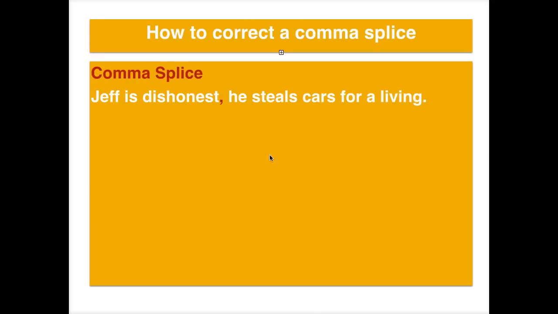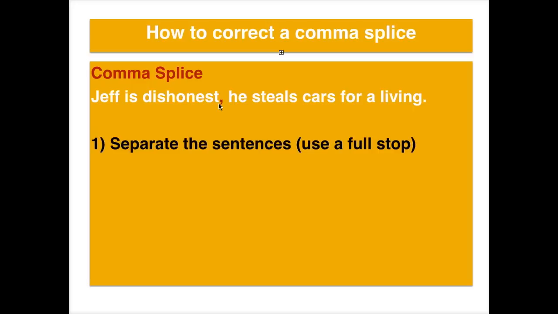So if we need to change this, we need to separate the sentences by using a full stop. Jeff is dishonest. He steals cars for a living. Now we're back to where we started with this full stop separating the two independent clauses. So this is correct. The sentences are a little bit short, and if you wrote short sentences like this over an extended writing task, it would seem really, really choppy.